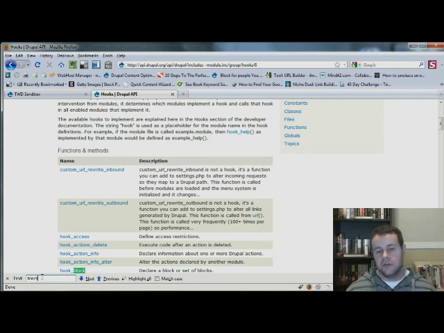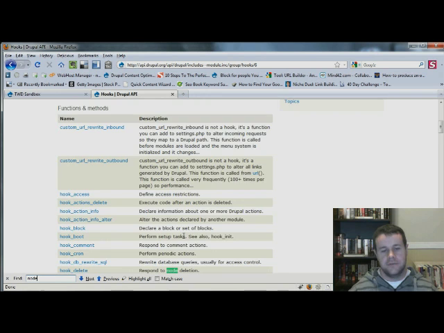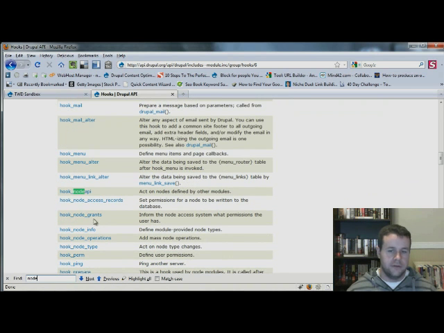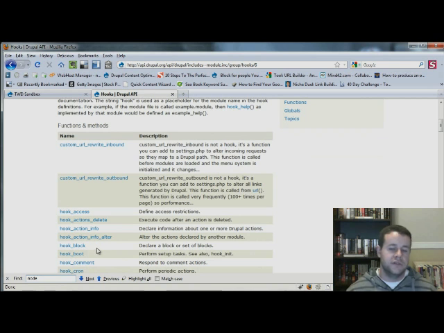It's sometimes hard to find the hook that you're going to use, so I like to do a Control F and search for block. I know that I'm creating a block, so I'll find the hook, and here, lucky enough, we have hook block. Sometimes this isn't as easy. If we were looking for node, you can see that we could go to hook node API, hook node access records, grants, info, operations, type. Sometimes finding the hook that you're going to use can be difficult and tedious. It just requires you to look around and try to figure some things out.